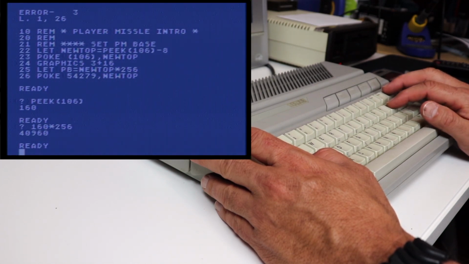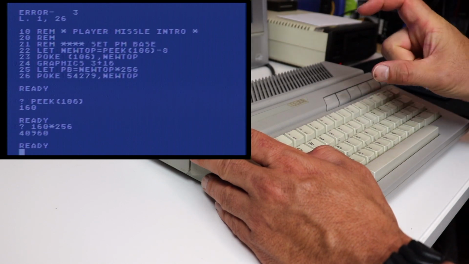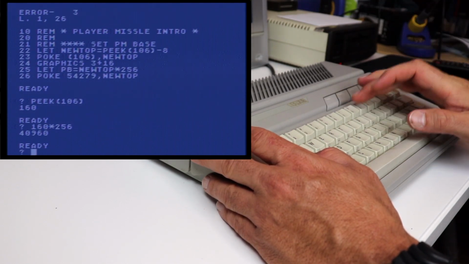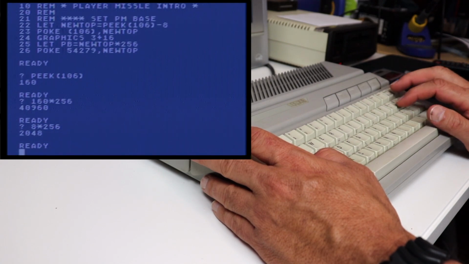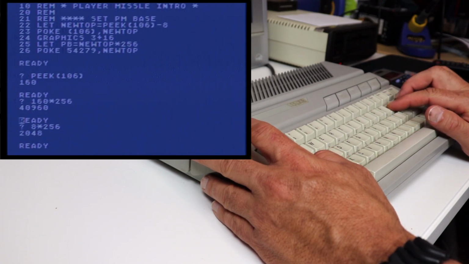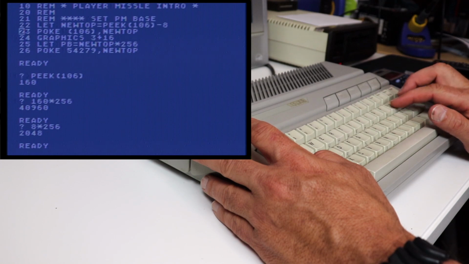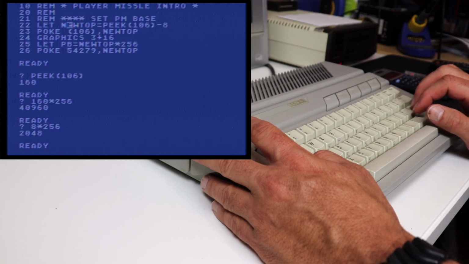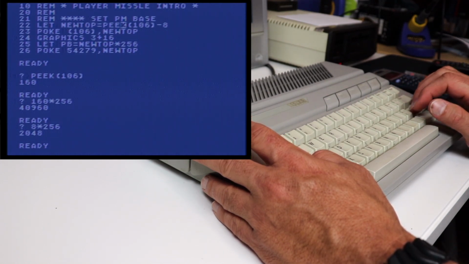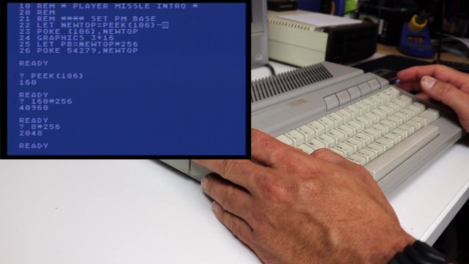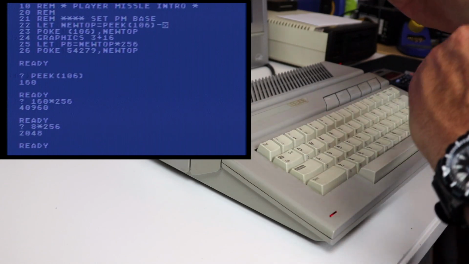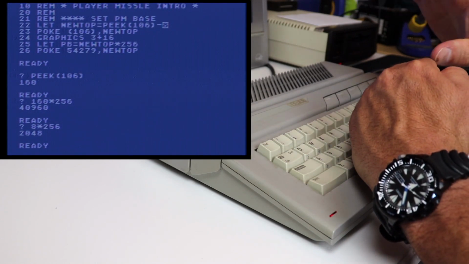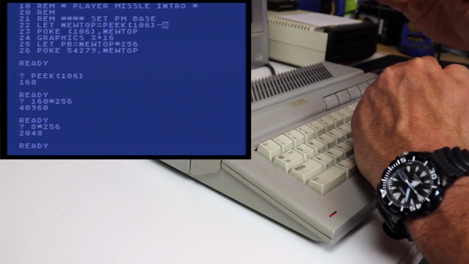Okay, so what we want to do is allocate 2048 bytes, which happens to be 256 times 8, 2048. So that's why we're saying to ourselves that we want the new top of memory to be whatever it is minus 8 pages. Okay, so we're basically taking the top of memory and backing it up 8 pages, and that's the block of memory that we're going to use for our player missile graphics.